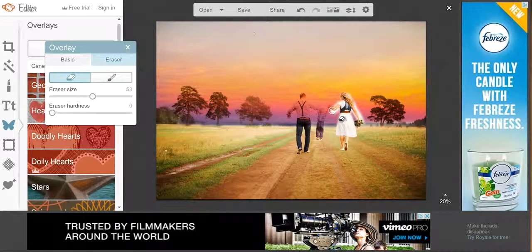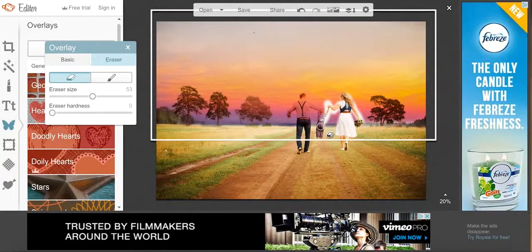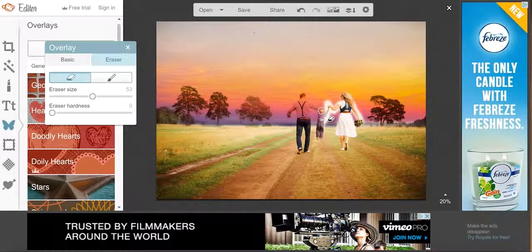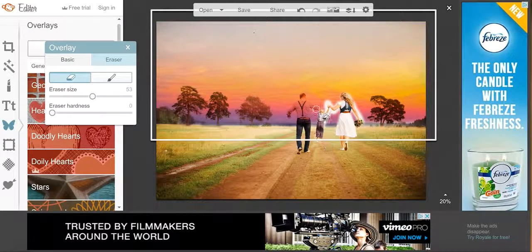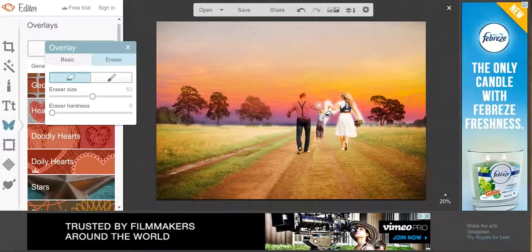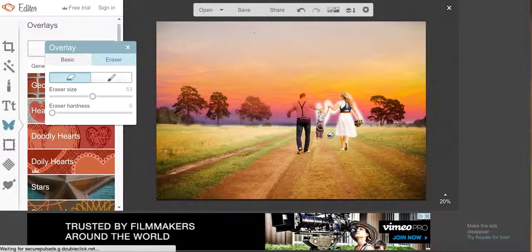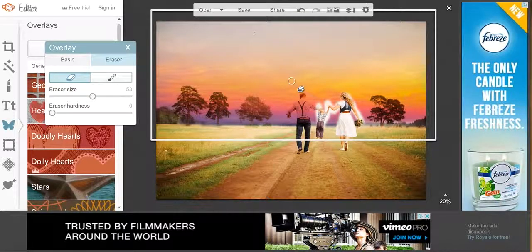I would normally pick a smaller brush and just make sure this is really fine-tuned, but I just want to make sure that I get everything so I can do this quickly to show you. And remember, we can always go back in and fix this.